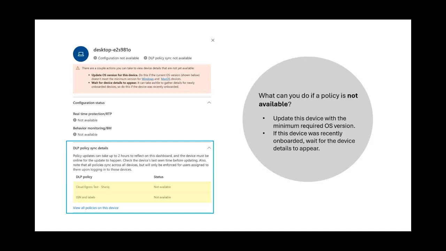So I would say that's my main takeaway from this slide. Make sure you are updating to the OS version that we require in order for you to leverage this feature and be able to monitor the status of your devices at a very granular level.